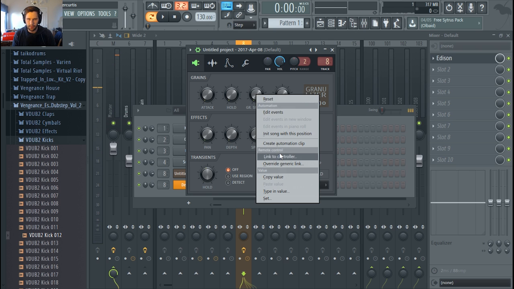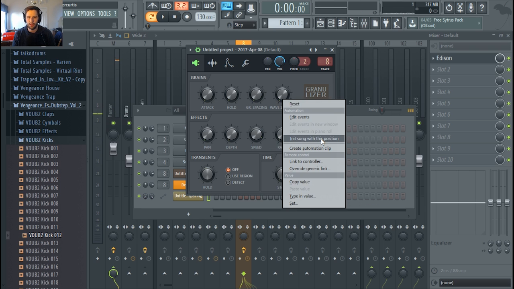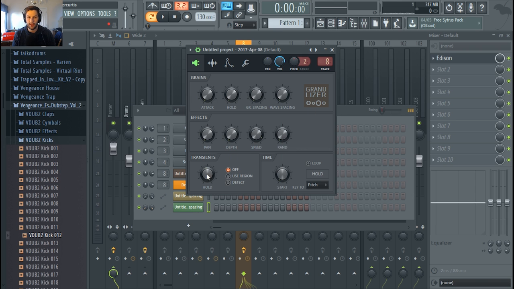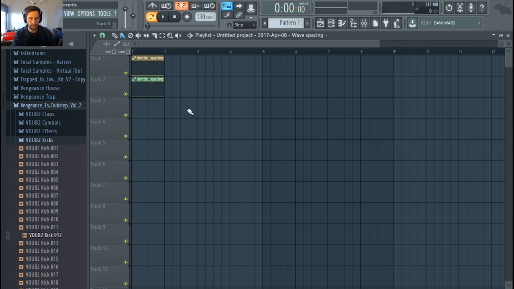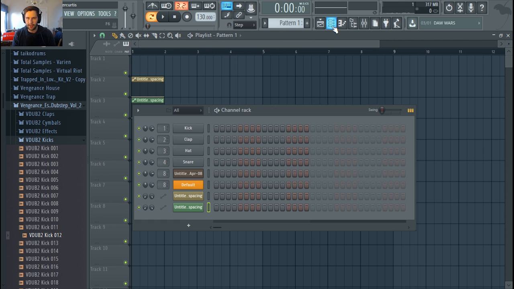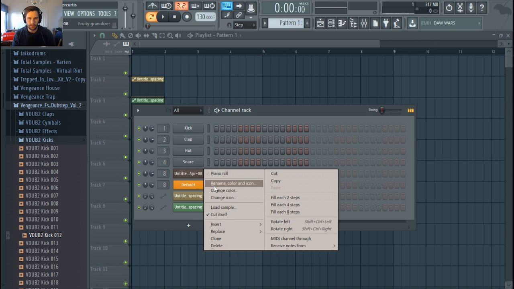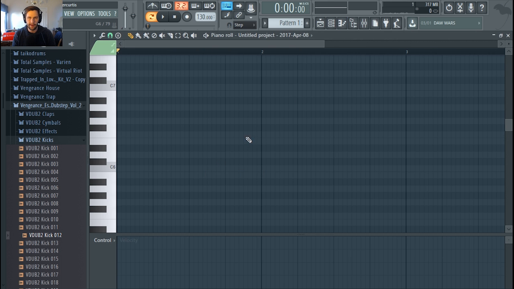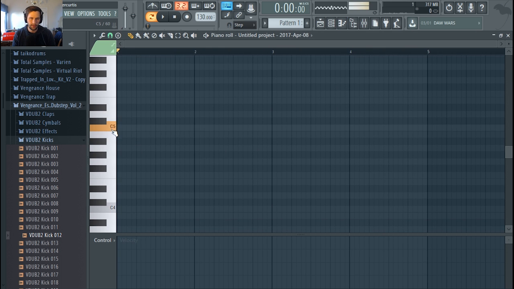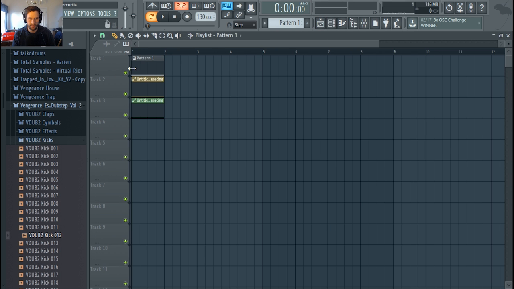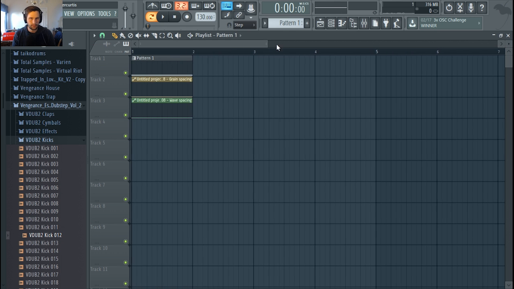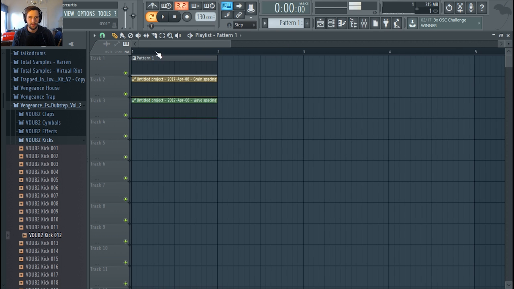All right, so let's automate the spacing, the grain spacing, and the wave spacing. And let's get a note down here. So this is just kind of like a weird bass that you can have. I feel like it's more of a filler, not one of your main basses, but something in between phrases, I guess, in your drop.